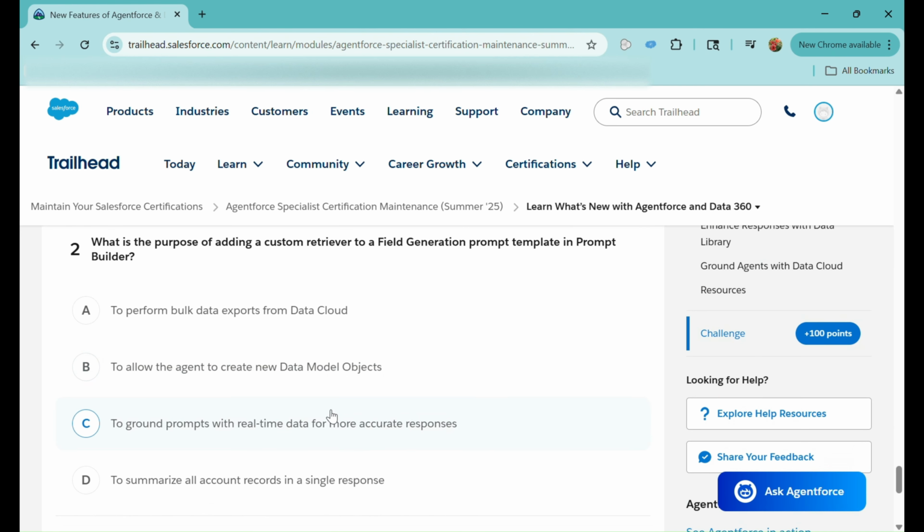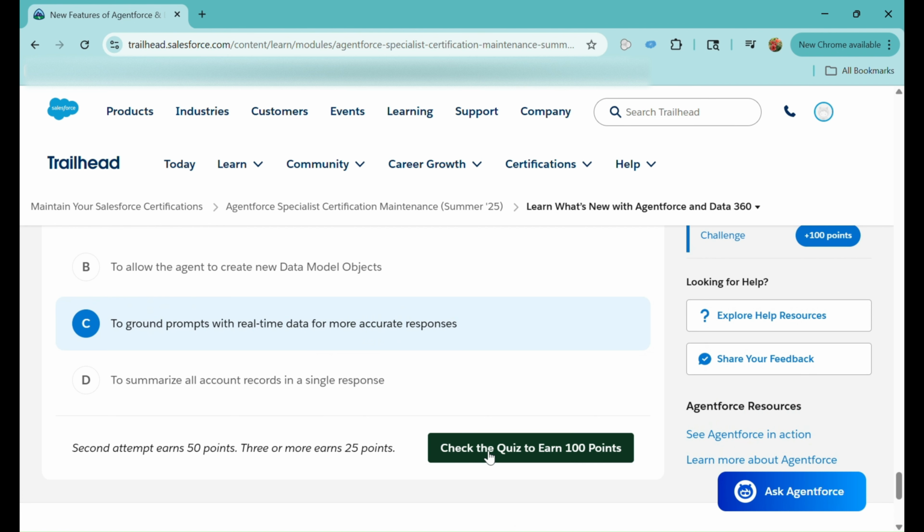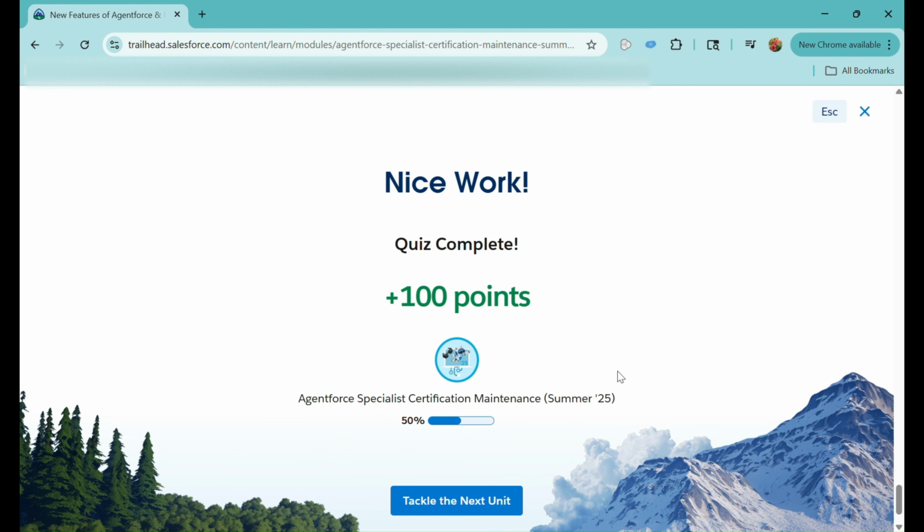Now, the second question is, what is the purpose of adding a custom retriever to a field generation prompt template in Prompt Builder? First option is to perform bulk data exports from Data Cloud. Second option is to allow the agent to create new data model objects. Third option is to ground prompts with real-time data for more accurate responses. And last one is to summarize all account records in a single response. I think option C should be the correct one. Let's check. And it's correct. Let's move on to the next unit.